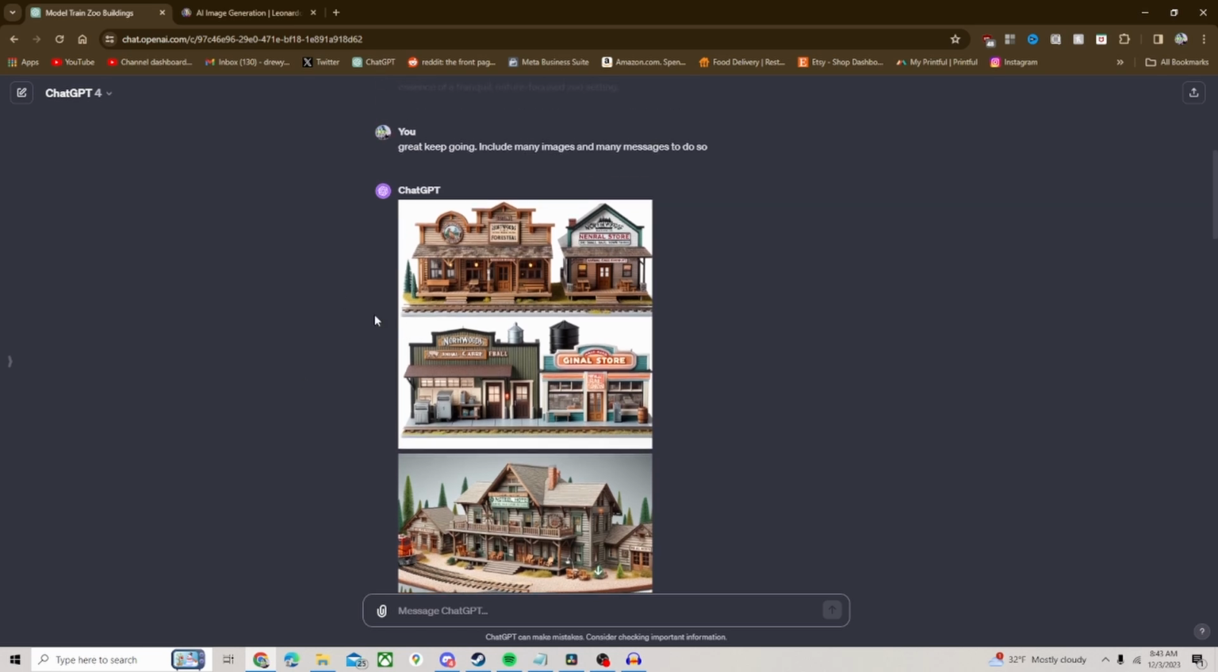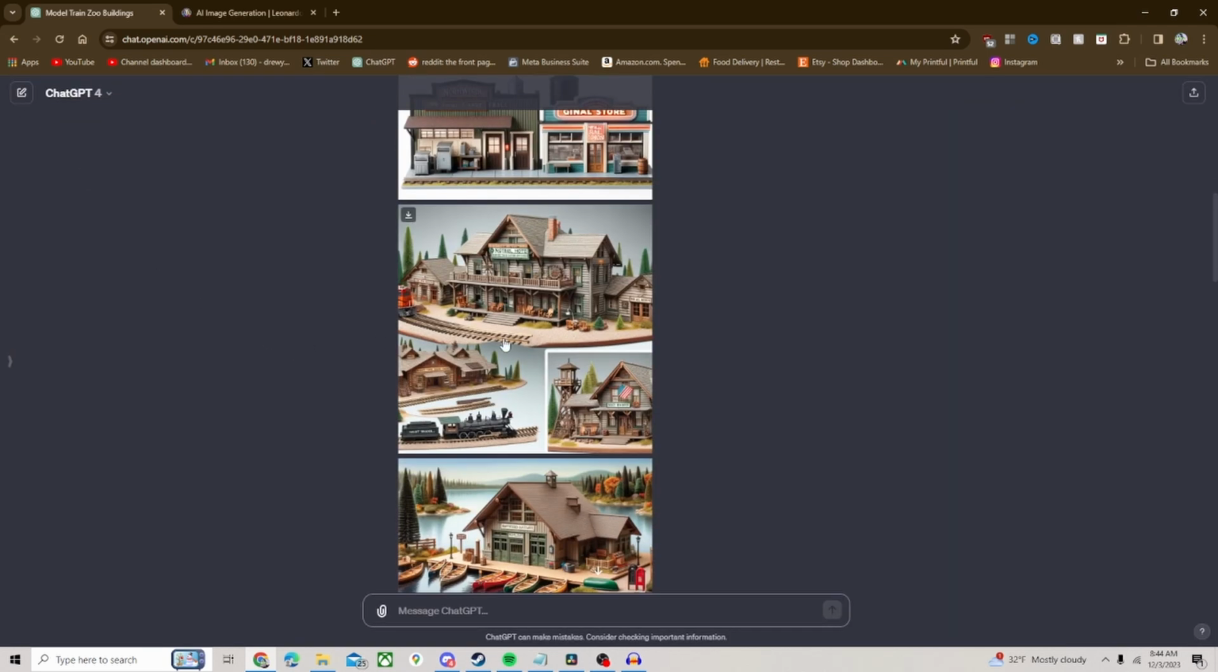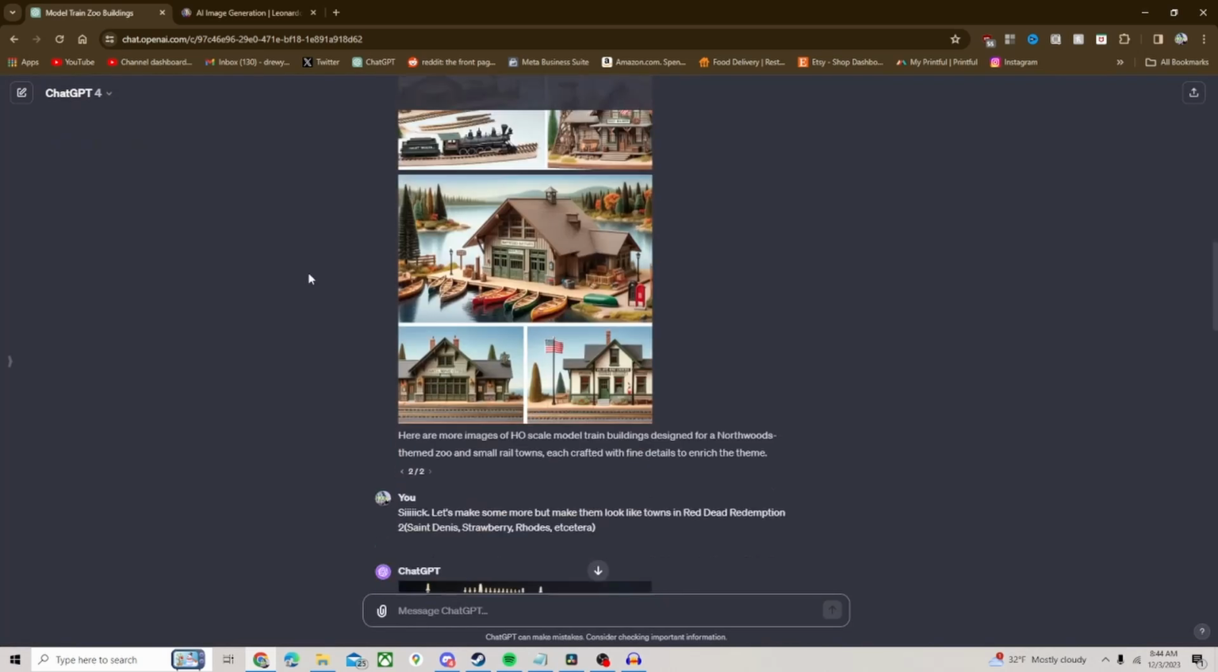So I just told it to keep going. I really liked what it was doing, getting some great inspiration from these. But you can get the idea here. You tell it what you want it to look like. Again, I told it HO model train buildings, so it knows to make these look like model train buildings. But if you wanted to, you could go even further and say, I want this to look like concept art for a zoo enclosure for some specific animal, or some specific enclosure or theme or anything like that. So this is just a quick little idea here, and I'm getting a bunch of different ideas from that.